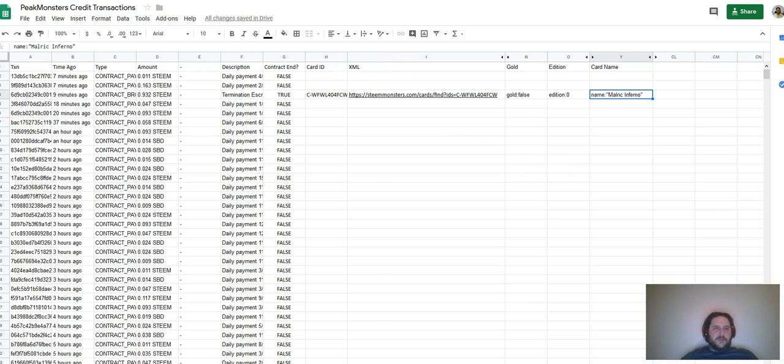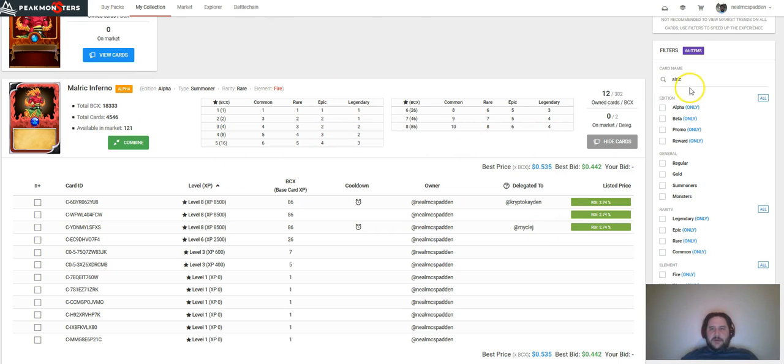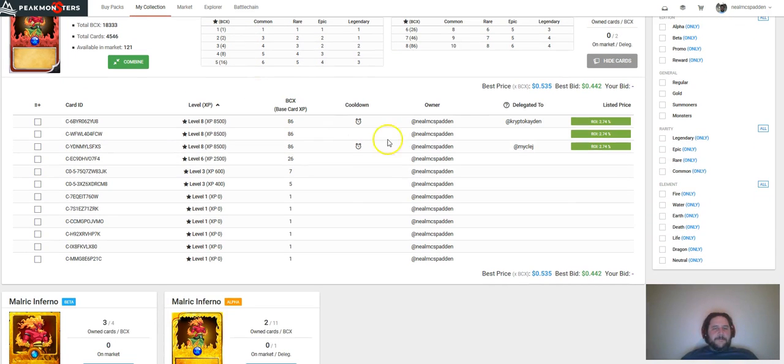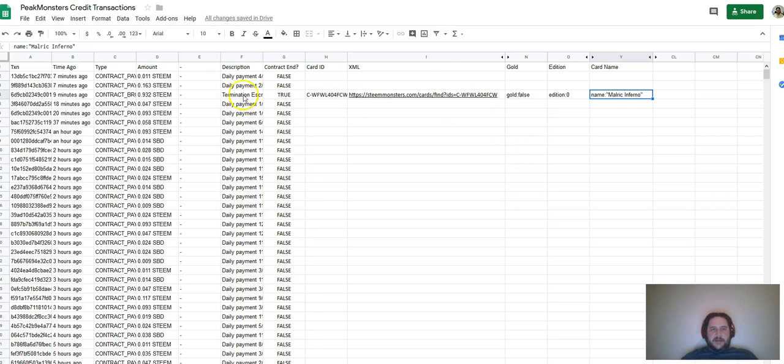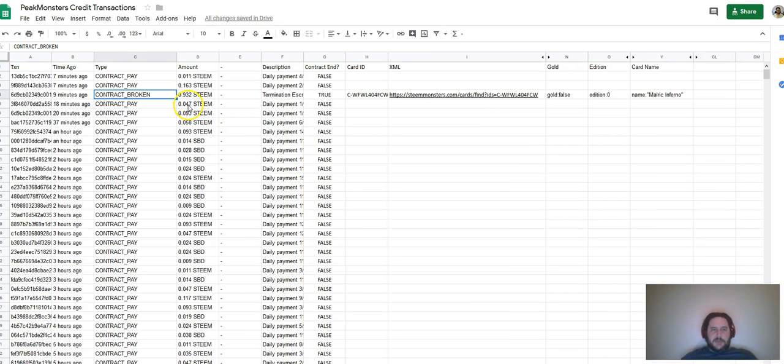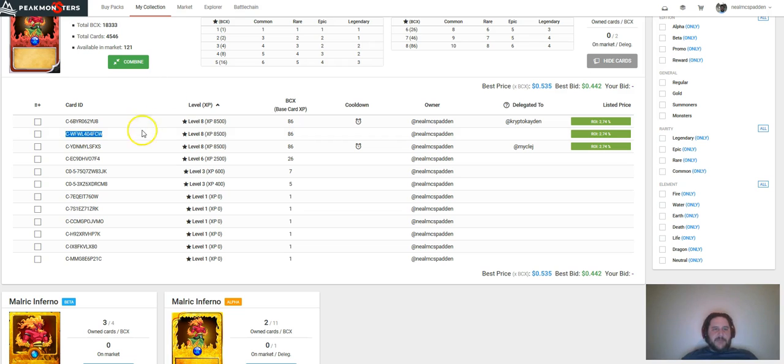If we go over to my collection, I've already looked for it. So this should be Malric. And here is the card that just came off of this. It was a contract broken, so whoever rented it broke the contract early, and now it's available for rent again. There's no cooldown on it, which means it must have been used in a tournament rather than in ranked play. But whatever, then I can go ahead and reset parameters if I want. But that's how it works.